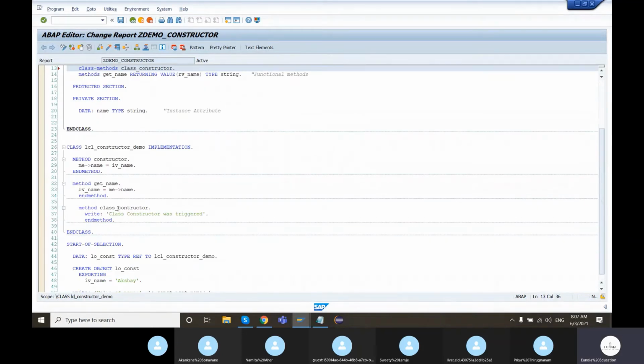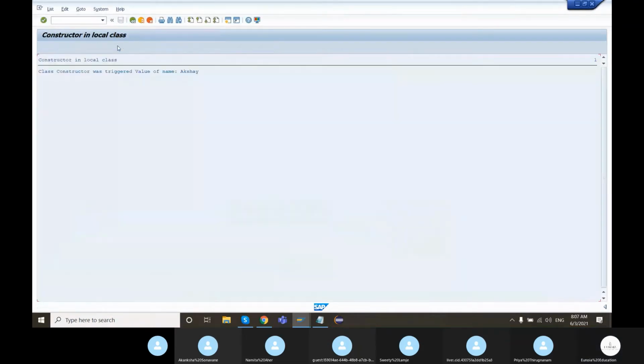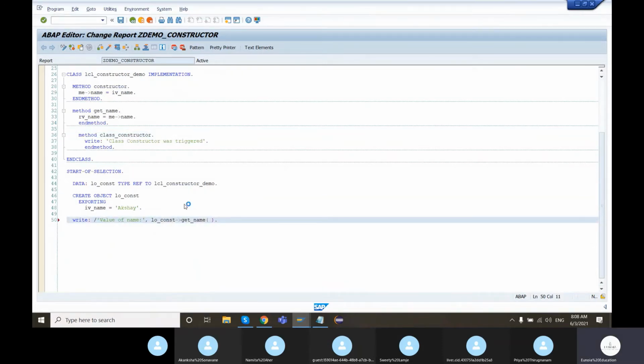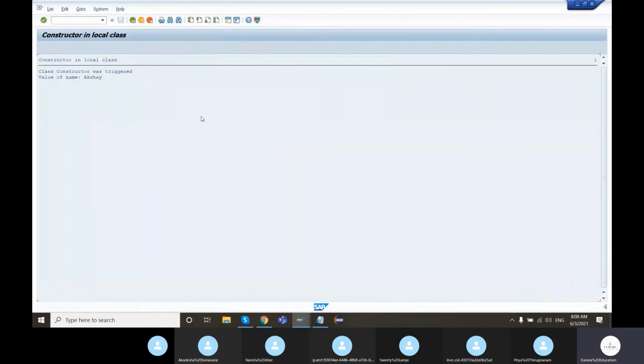That's the name of the constructor. Let's check. See what has been printed: class constructor was triggered, and then the statement value of name, which was the earlier write statement. I'll just use a line feed character here. What we need to understand here is that before the object gets instantiated, what is called is the class constructor.